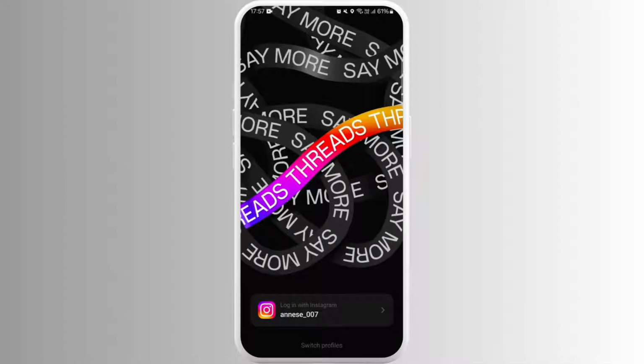Threads is directly linked with the Instagram, so if you already have an Instagram account, you can sign in using your Instagram credentials. If not, you will need to create one first. Here I'm already signed in with my Instagram account, so it is showing me the option to log in directly with the Instagram. So for now, I will switch it to a different profile so that I can show you the process how to create the new account.